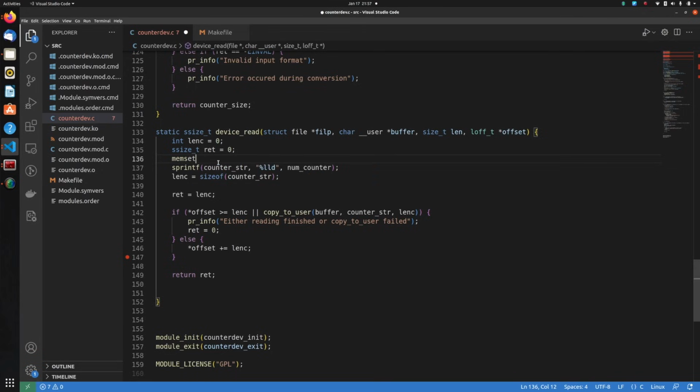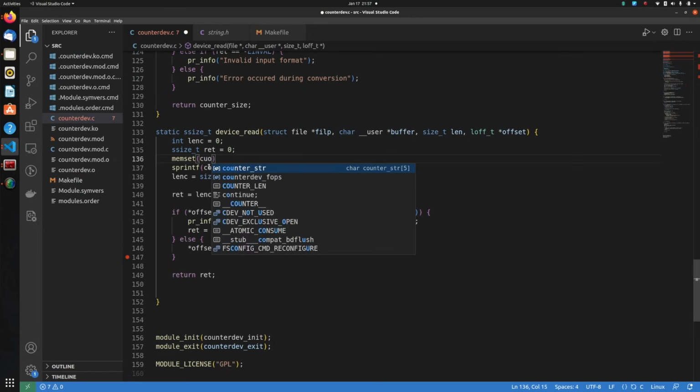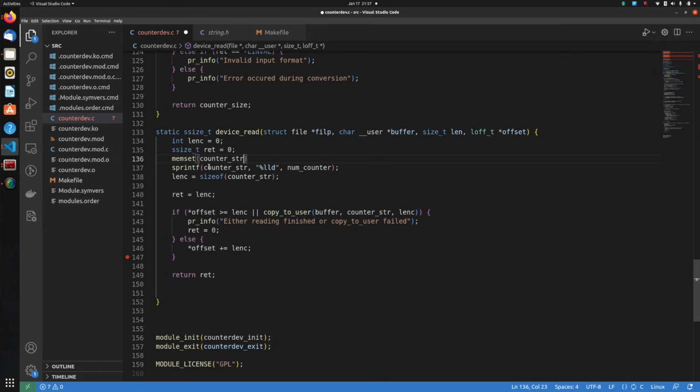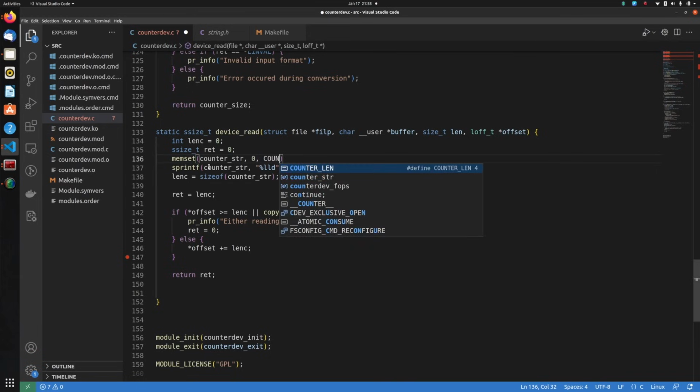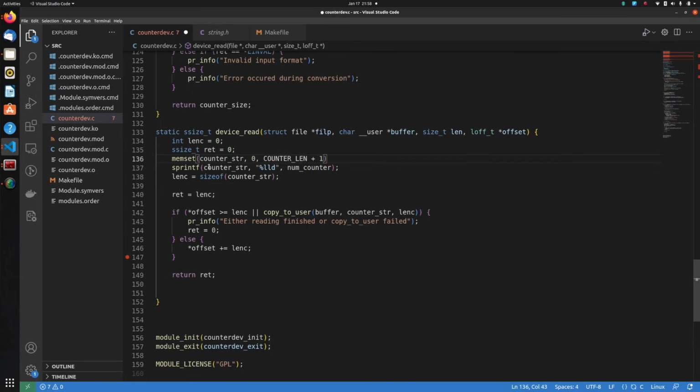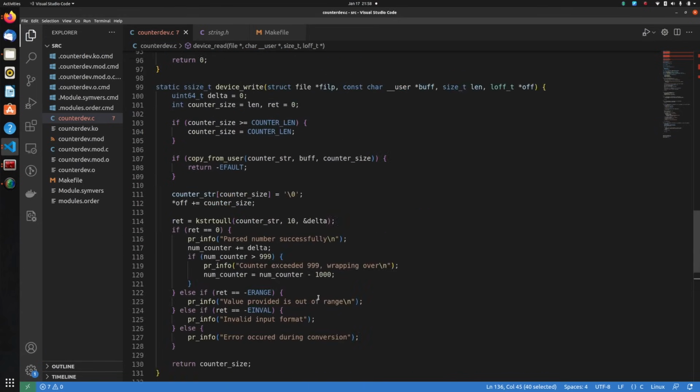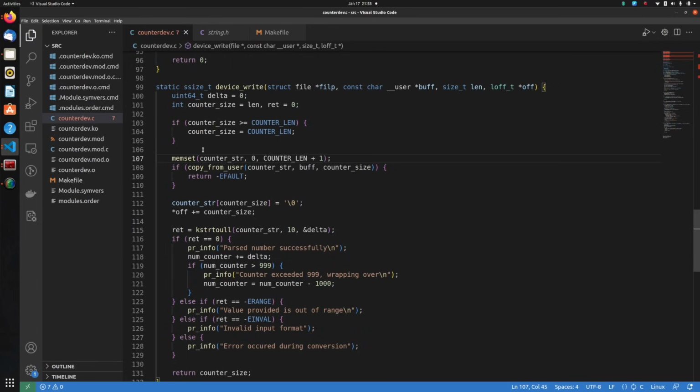The first thing that it takes will be the buffer, which is counter str, comma 0, comma counter length, and of course +1, right? Because the counter length is just the number of digits +1 for the null terminator. So the entire buffer would be initialized with null bytes. This is one thing that I wanted to do, and same thing I would repeat in the other place where I'm using it, just here before I do copy from user.